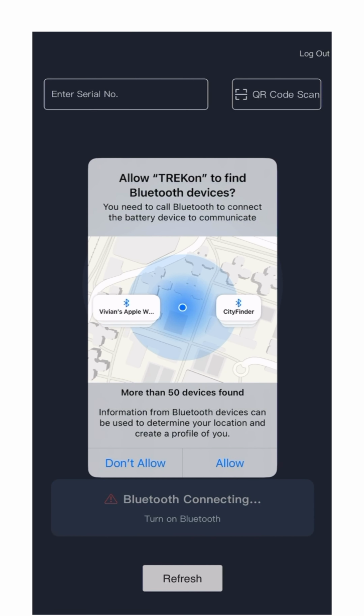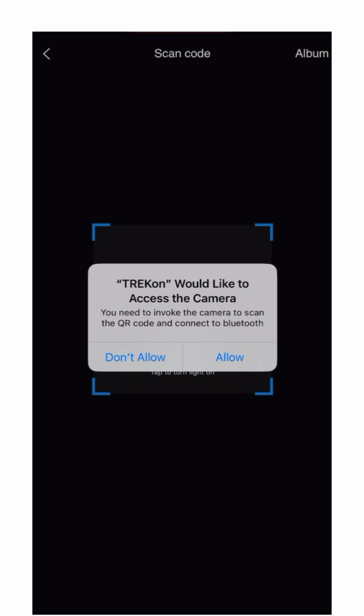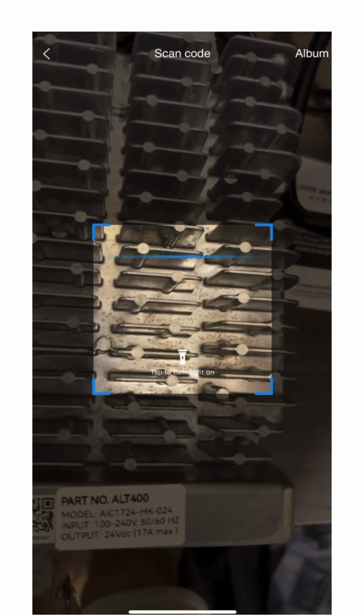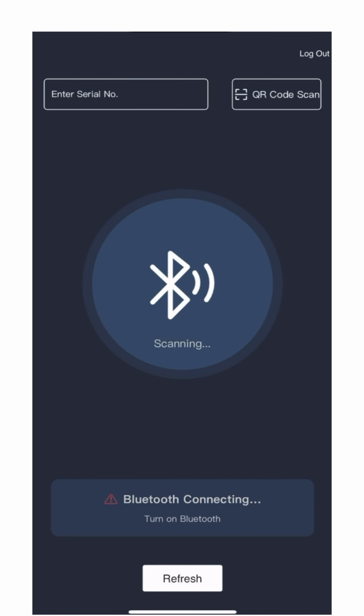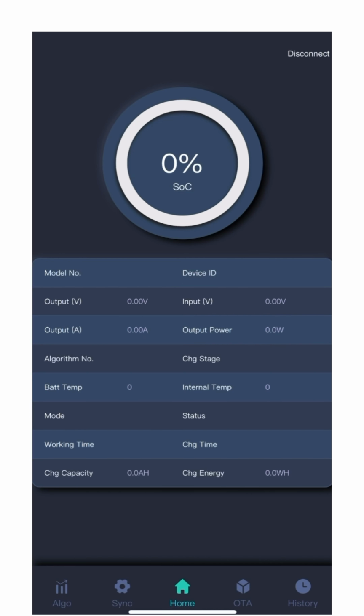Enable and allow Bluetooth on your mobile device, so it can connect to the charger. There are two ways to connect the charger. One is by using the mobile device's camera to scan the QR code on the top of the charger. Once it detects the charger, simply press the Connect button on the right, and there you have it. The app and charger are synced.